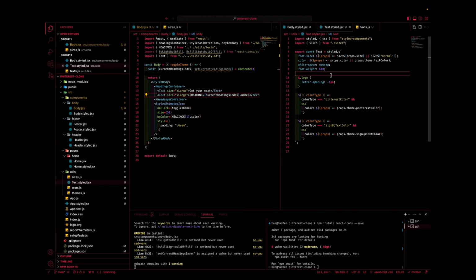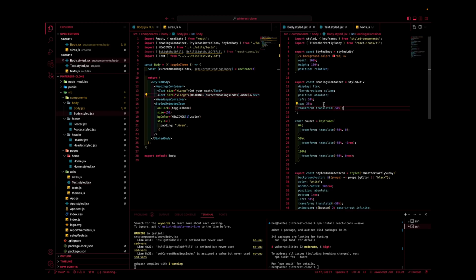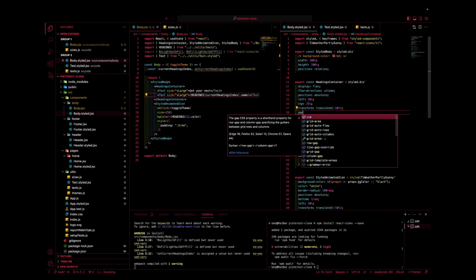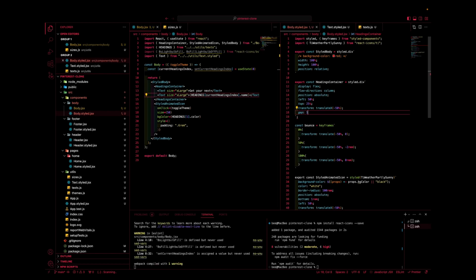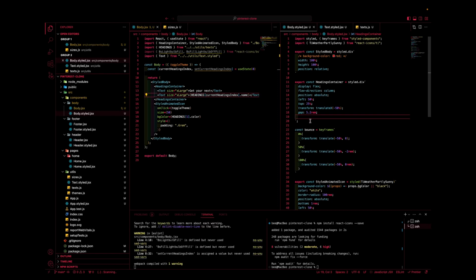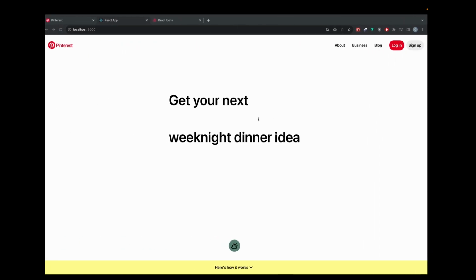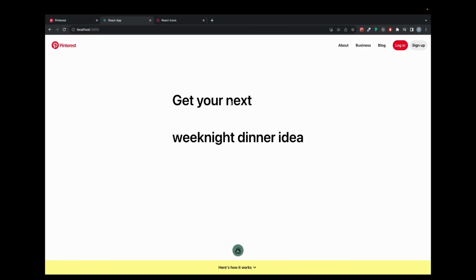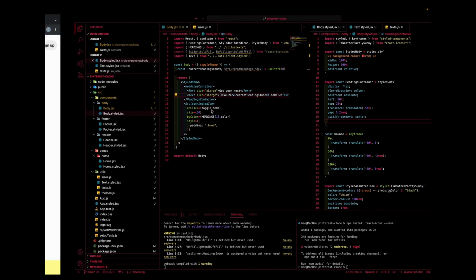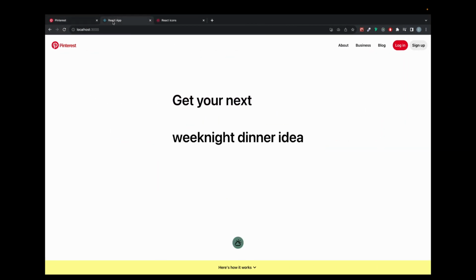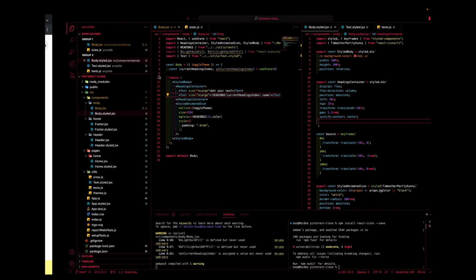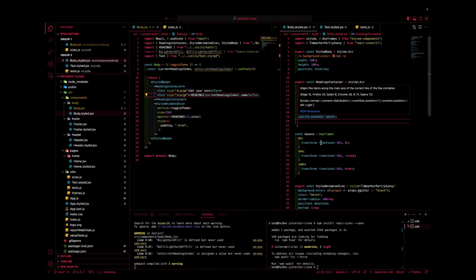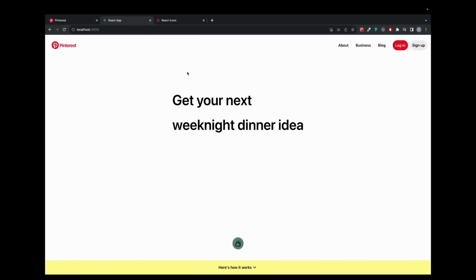Okay, so let's go back to our body. Let's give it a gap. So I want to give some gap in between them. We can say 5.2 rem. We want it to be centered, so we can say justify content center. See what we have so far. Okay, it's not good, it's a bit too far apart. So let's change the gap to a smaller rem for now.